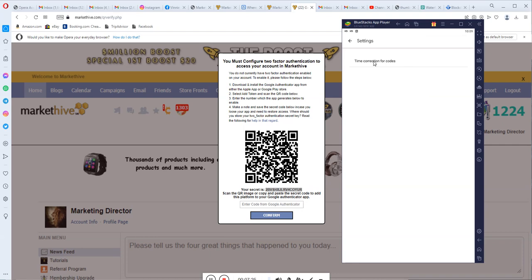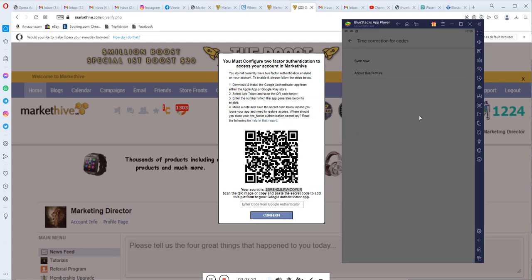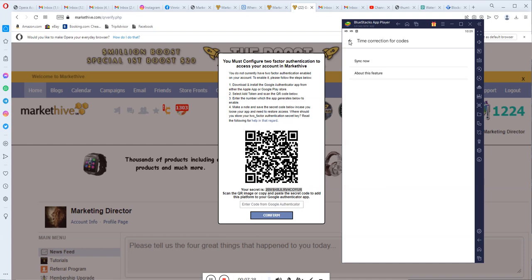I click on Time Correction for Codes. Sync now. Boom. It's synced. I click OK. Go back. Go back some more.